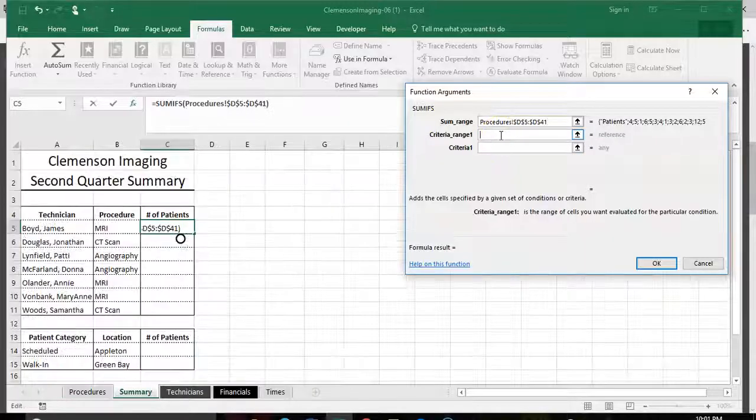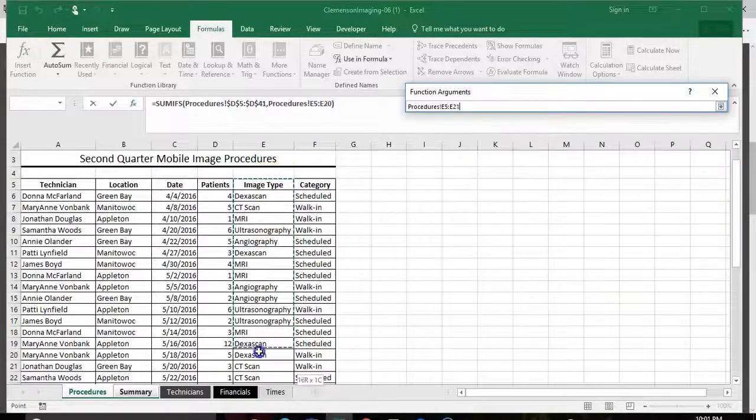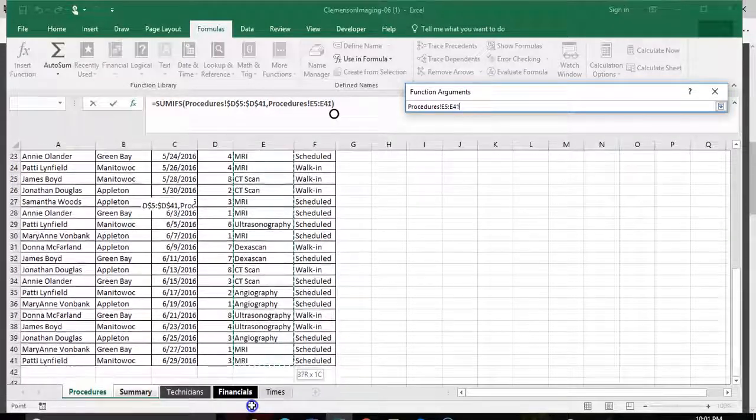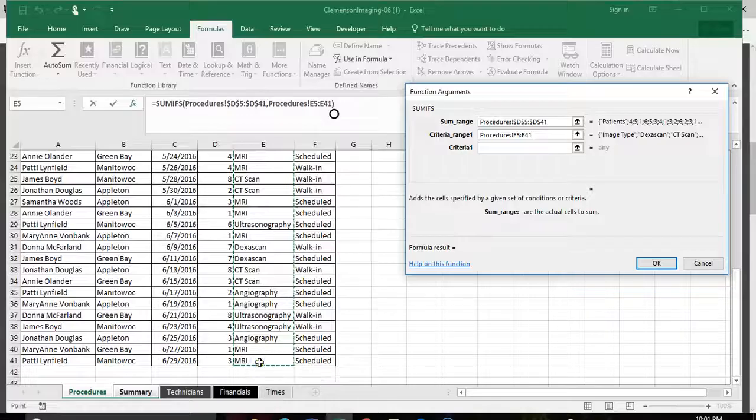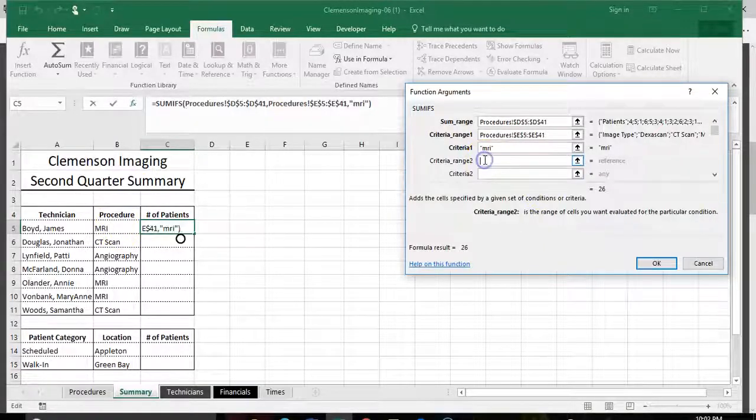And then my first criteria is going to be my procedure. So I'm going to come back to procedures here, and I'm going to select my image type column, and I'm going to make that absolute as well. And the criteria that we have here is our first procedure is MRI. And so I'm going to put in quotations MRI because I'm telling it that that is the procedure I want it to look up. I don't want it to look at anything else.